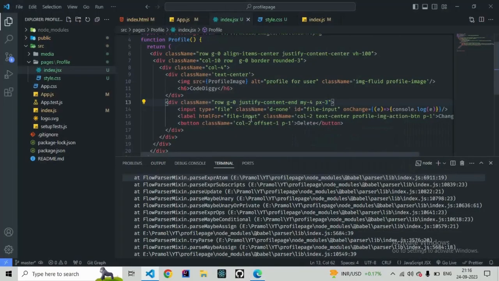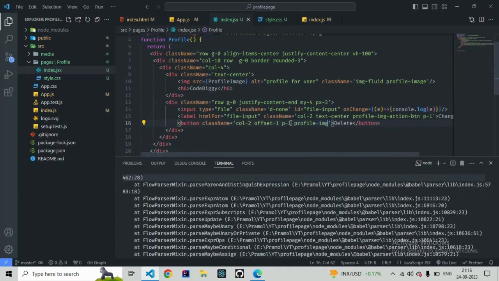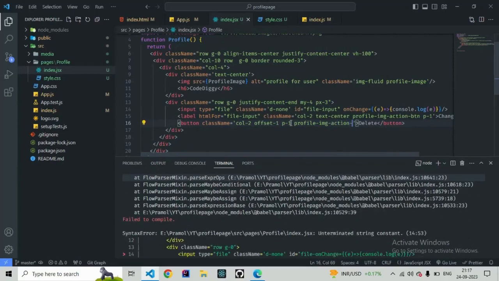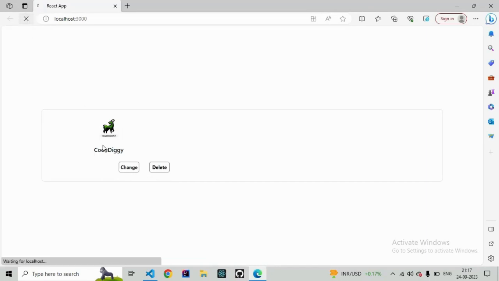For this we also need to add this button class, that is a profile image action button. Let's see how it looks. Okay, now these two buttons are showing perfect.